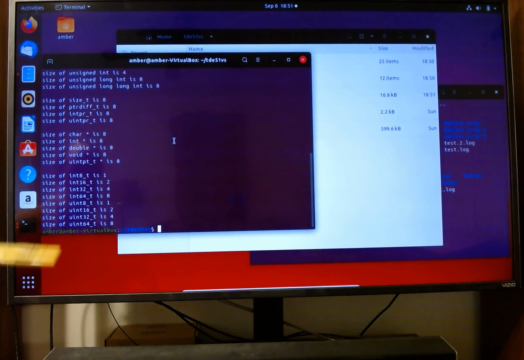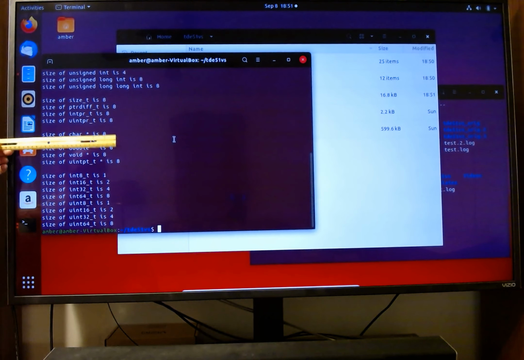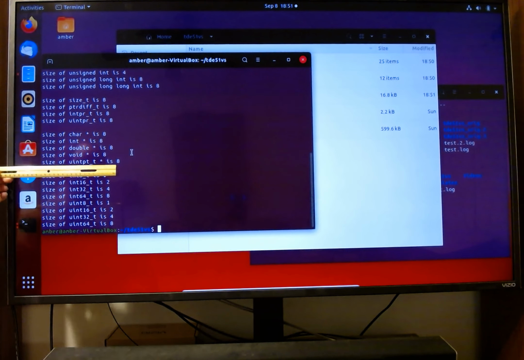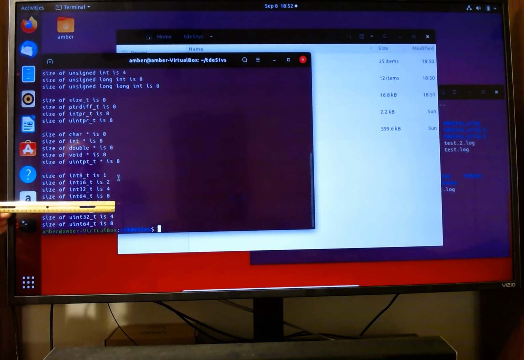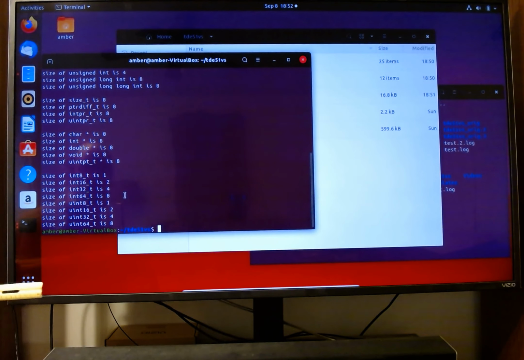So let's look down here. There's the size_t of things. The pointers are 8 bytes. But here in the fixed width variable types, there's no difference between the 64-bit and the 32-bit. If we wanted an int64, it is 8 bytes on a 32-bit system or a 64-bit system. There's the unsigned integers.